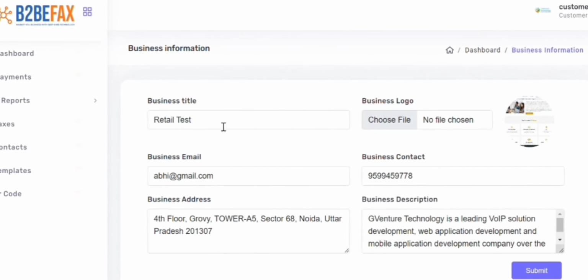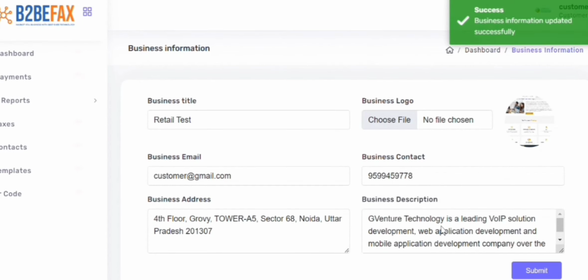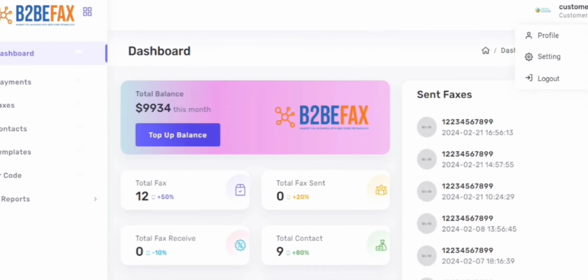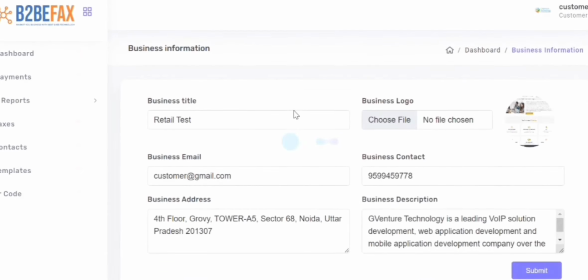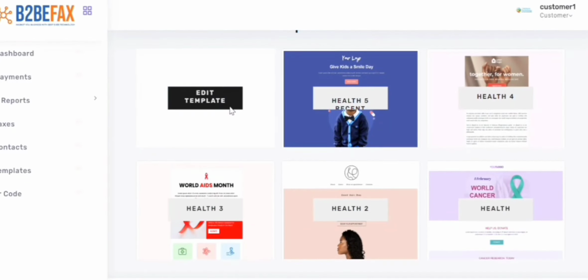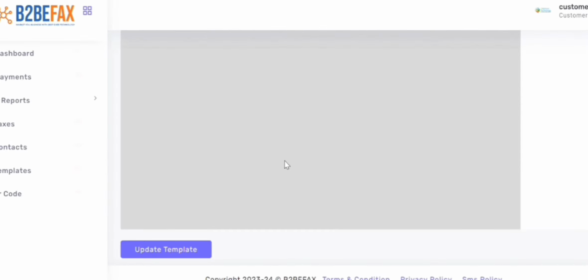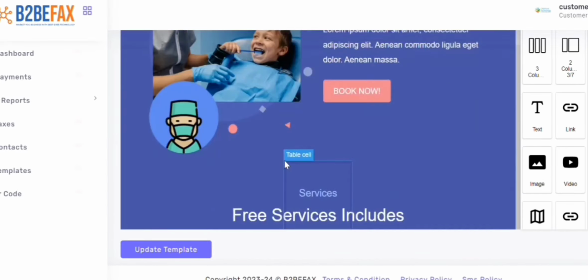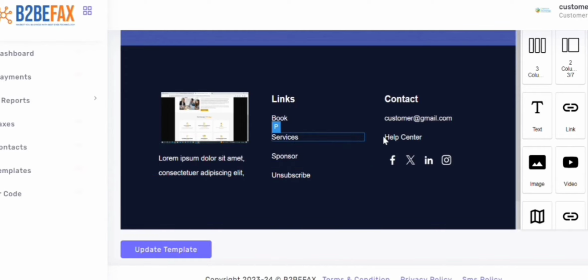Here we can edit the business detail like business email, business contact, address. For example, I'm editing this and click on submit button. This detail is directly mapped with template files. Let's check. Our email address is successfully updated.